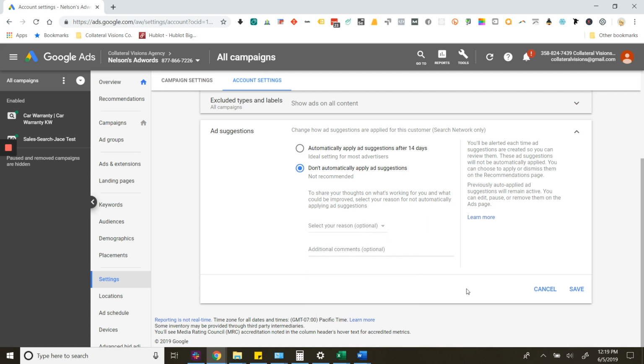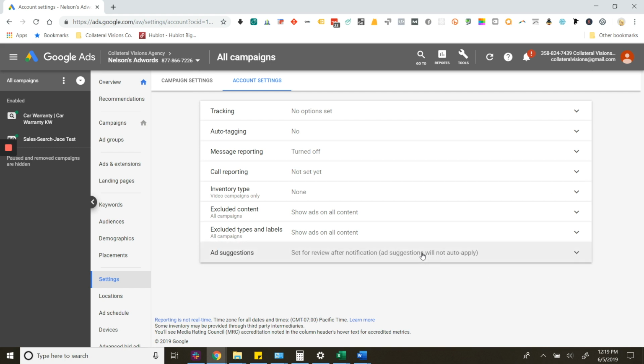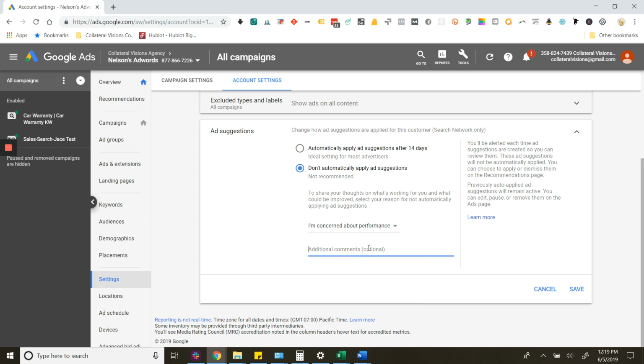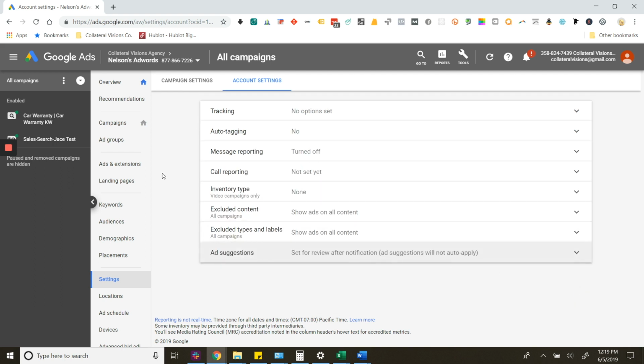You can put a reason in there. You don't have to, as you see, it's optional. I just basically tell them that, bottom line, I want more control. I'm concerned about performance. Some of their stuff is in your best interest, and some of it doesn't even apply. A lot of times they'll recommend that you opt into partner sites and search partner networks when my campaigns that I run for the car warranty stuff are all call only campaigns, so they don't even appear on partner sites. So it's really just kind of a moot point.